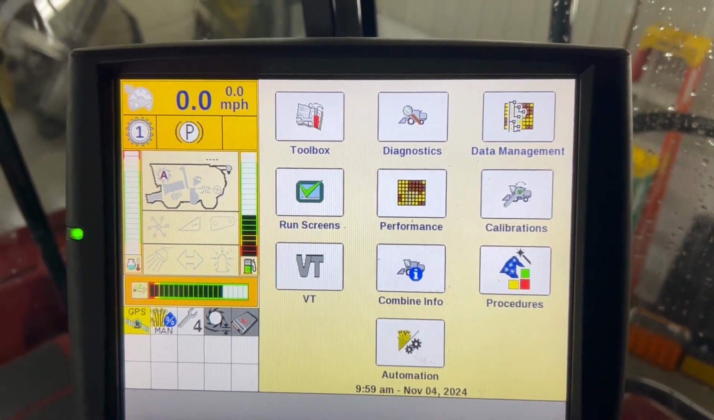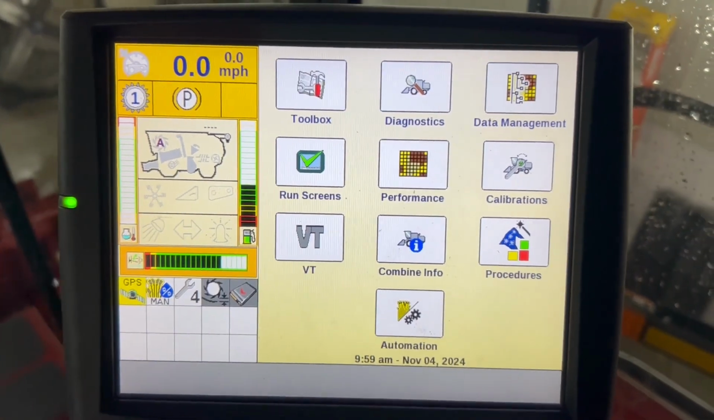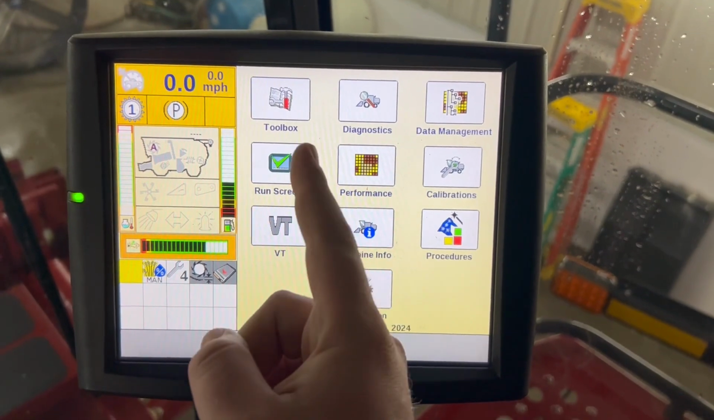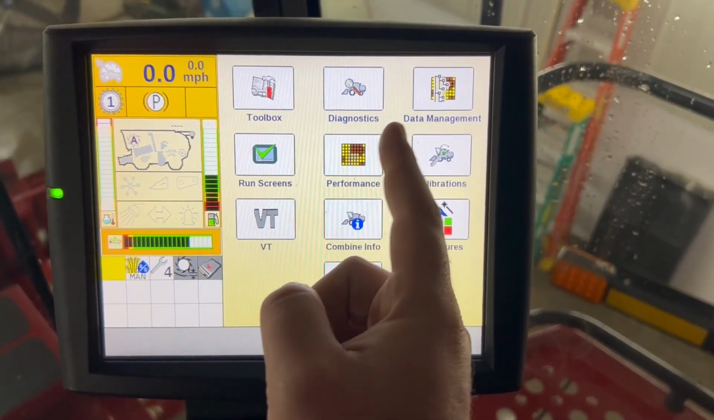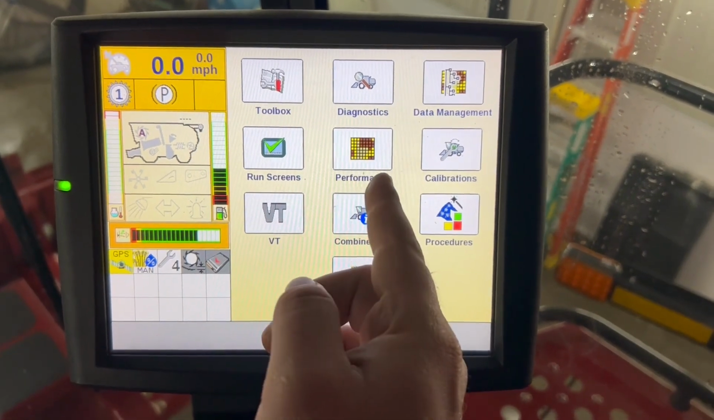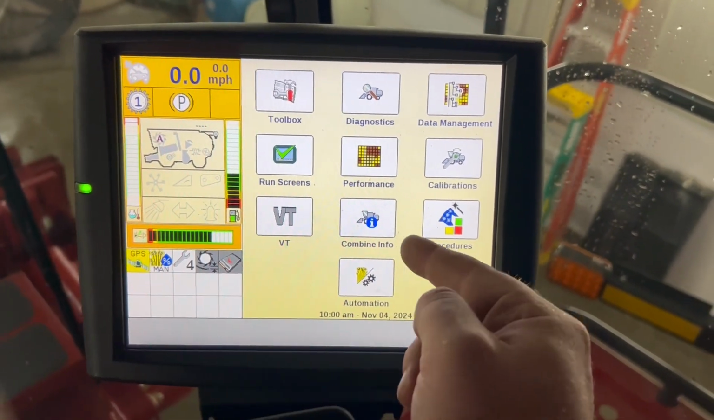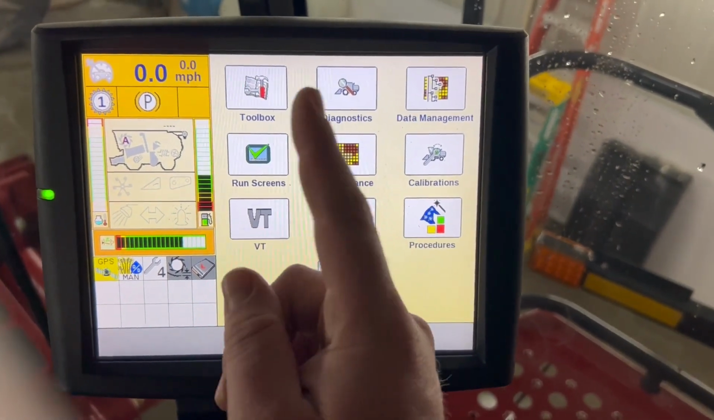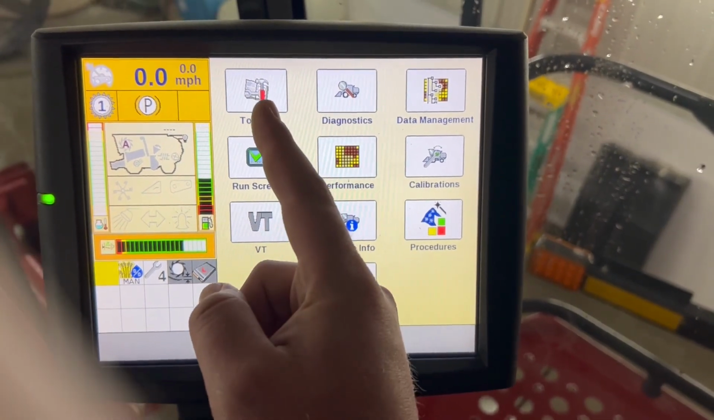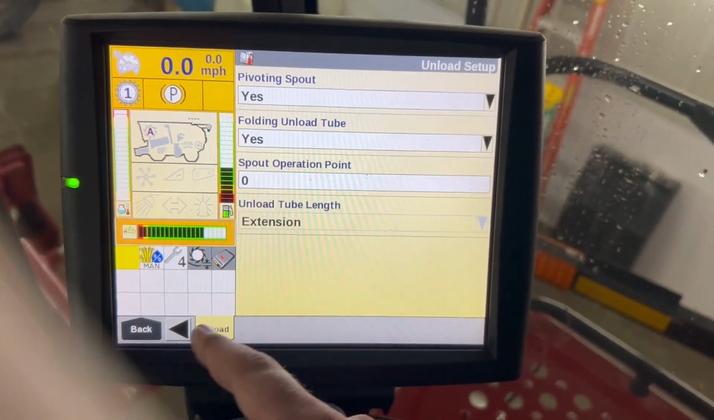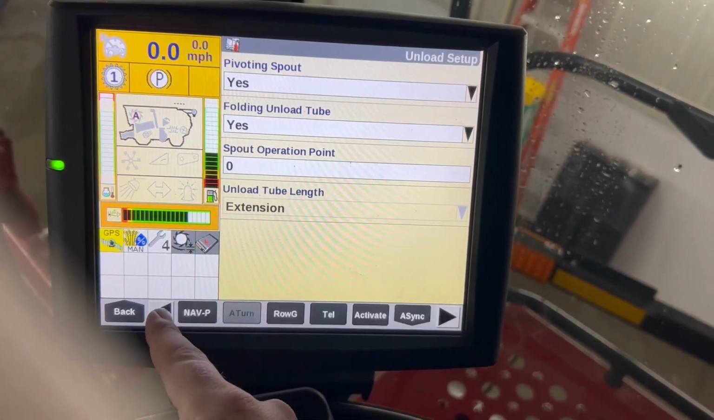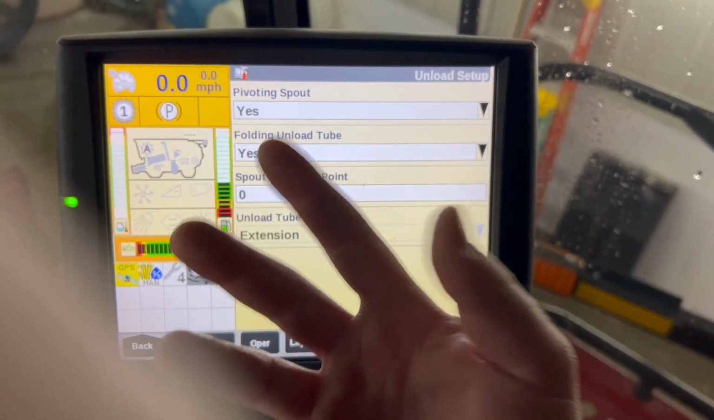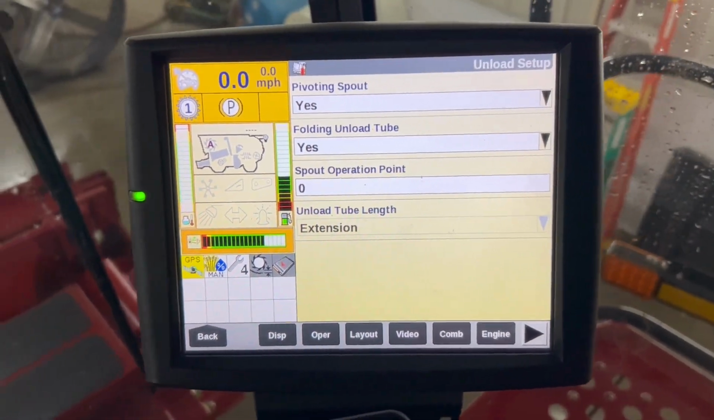Right away we're going to overview this main menu. Over here we have toolbox. This is what we went over in that previous video. Then we have diagnostics, data management, run screens, performance, calibrations, VT, combine information, procedures, and automation. So everything that we covered in toolbox still applies. We want to bop into there, and it exactly resumes us where we were before in this menu.